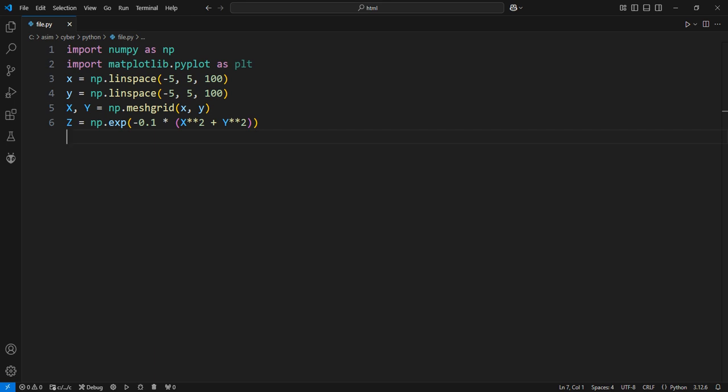Plotting the contour plot. plt.figure creates a new figure for the plot and allows customization of its size. Set the figure size to 8 inches wide by 6 inches tall.